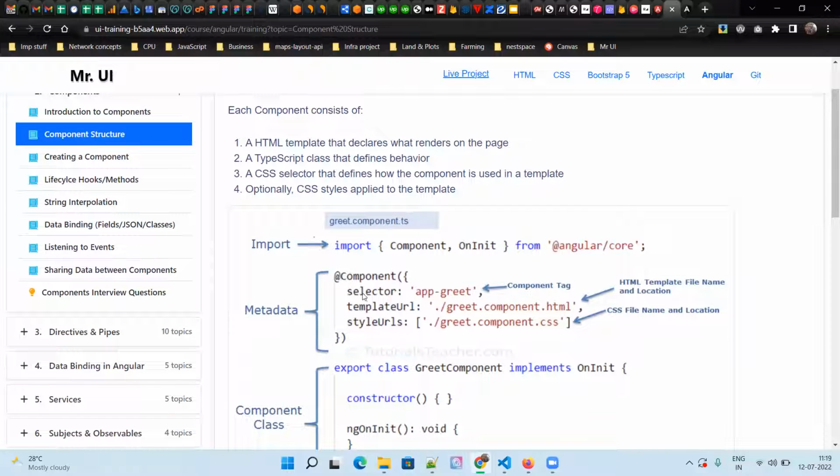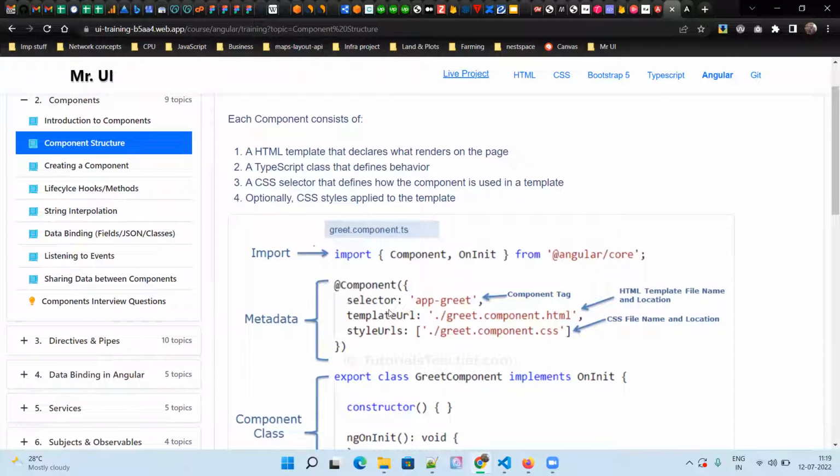Basically, we will have many fields. It will have like 15 to 20 fields inside the component section, this configuration. But these three are the most important, though not all mandatory. Mostly 90% of the time you will be using these three parameters in your component decorator.